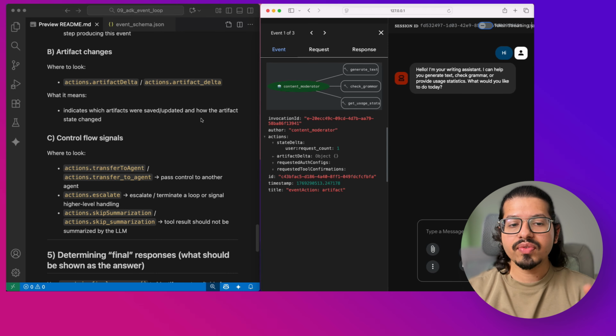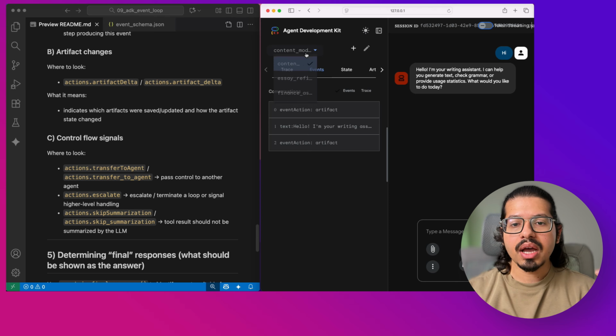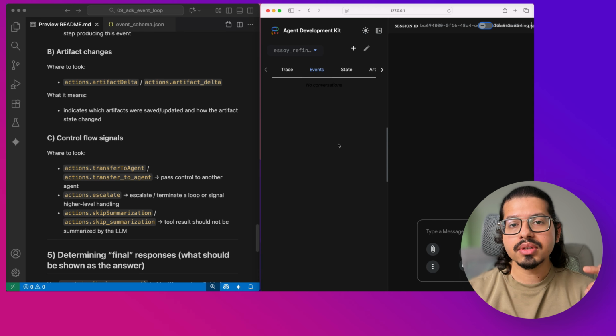Then there are control flow signals. To demonstrate this, let me choose our essay refiner agent. This essay refiner agent is from the 6th tutorial, which is about the loop agent. As part of this loop agent, we have defined a tool, and inside the tool, we set the escalate action equal to true. Okay, let me demonstrate that now.